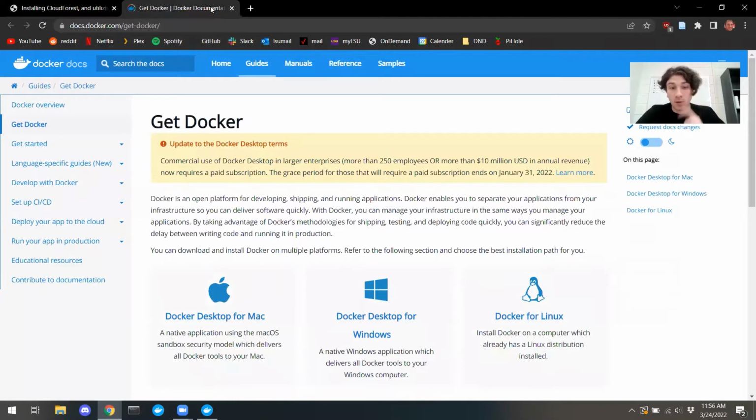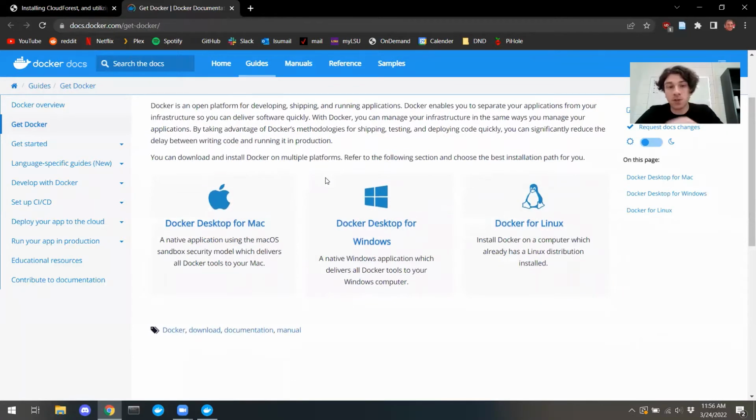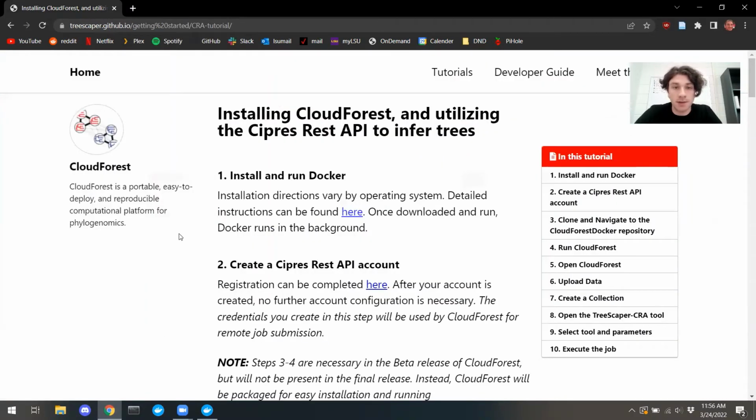I will be using Windows today. If you are a Windows user, you can follow along with me. Otherwise, the instructions for Mac and Linux should be fairly similar to what we're doing today.